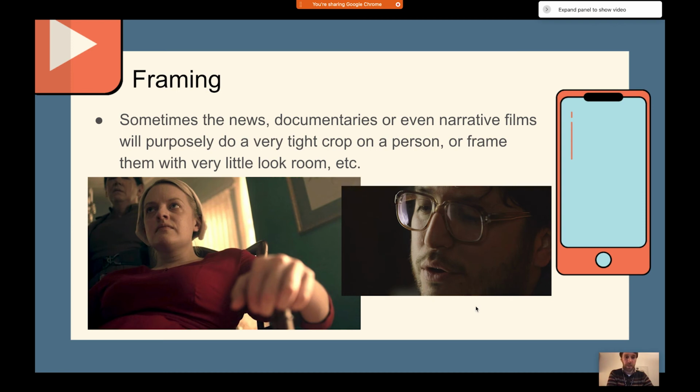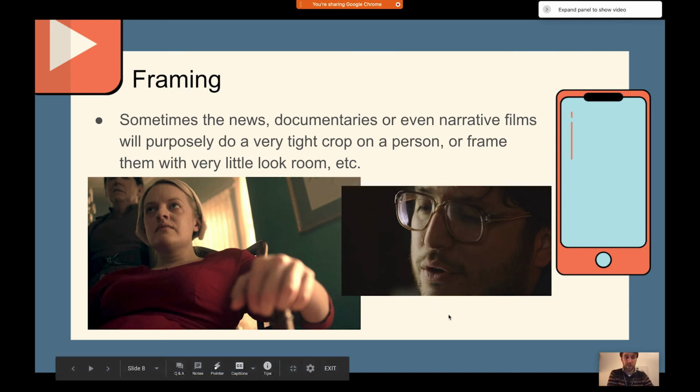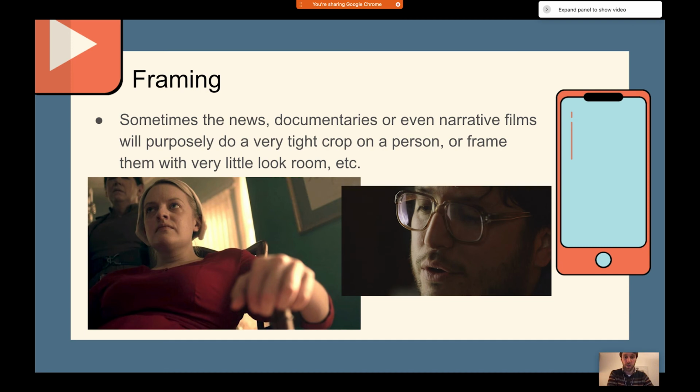I guess it can work, depending on what the person is saying. Personally, I don't think this tight of a crop is that great, but it depends again on your creative look on it and what you're trying to portray.